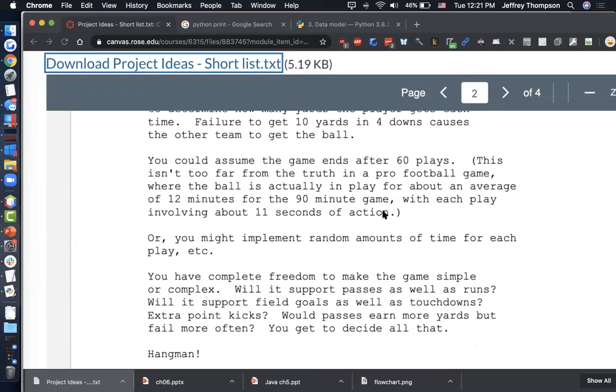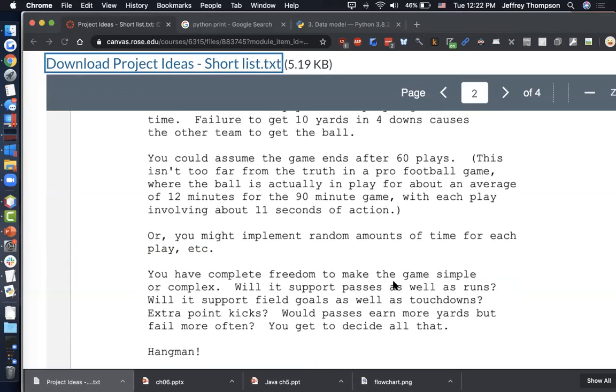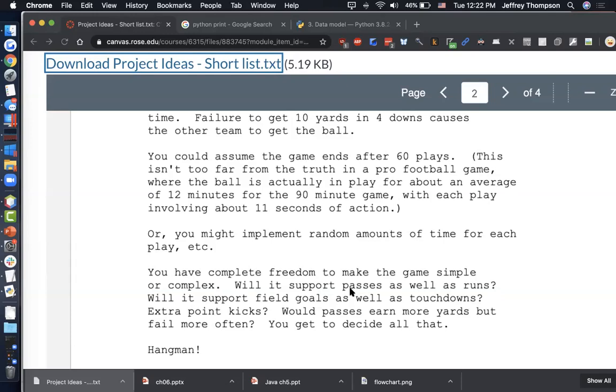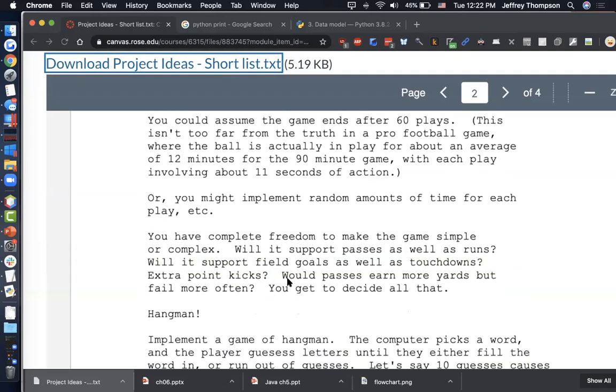Standard rules of football, you have complete freedom to make the game as simple or complex as you want. Is it going to support passes versus runs? Will it support field goals as well as touchdowns and extra kick points? Would passes earn more yards but fail more often than running? You get to design all that.